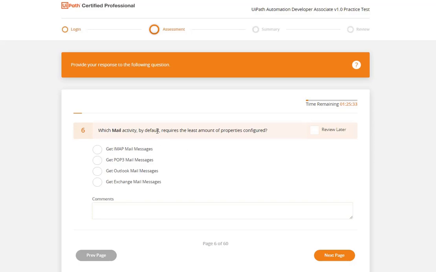Which mail activity by default requires the least number of properties to be configured? IMAP, no. POP3, no. The Outlook message. This is the right answer. Yeah. On to the next one.